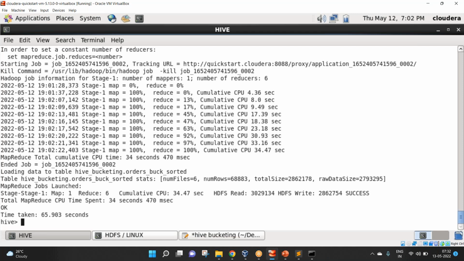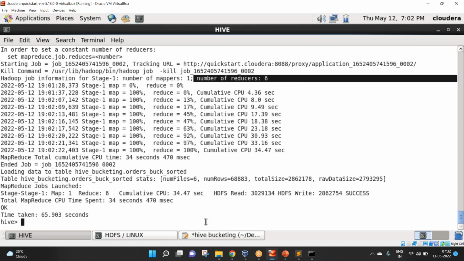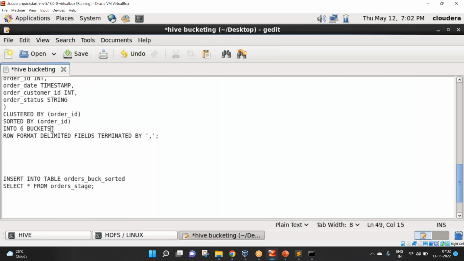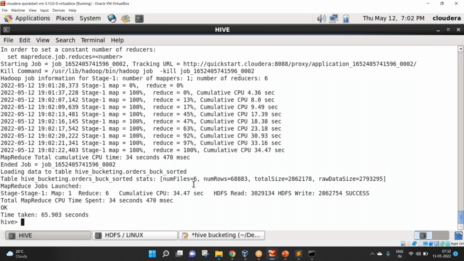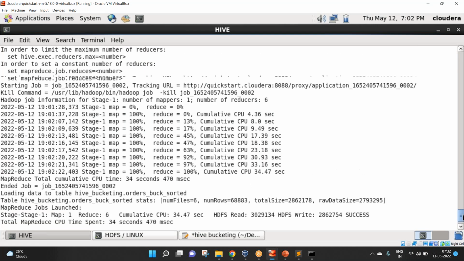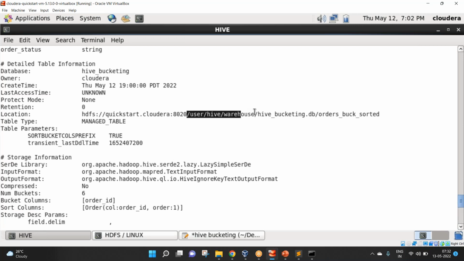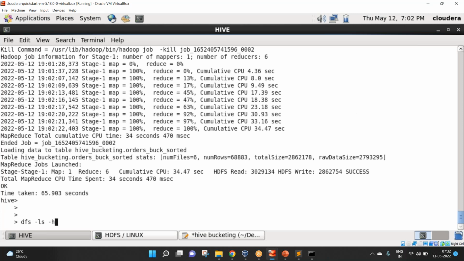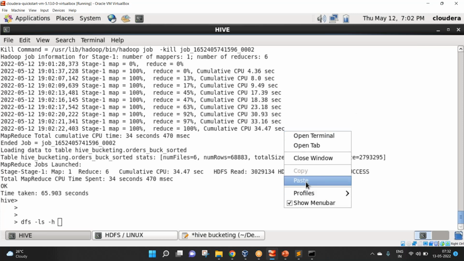Again, one interview question that you might expect here is, what would be the number of reducers when you load the data into the bucketing table? Have a look here. It's showing us the number of reducers is 6 because we have mentioned the number of buckets is 6 here. Also observe carefully, number of files is showing us 6. Let's go to the HDFS location and verify the same. I'll get the location from here, right click, copy it. dfs -ls -h, right click and paste it.